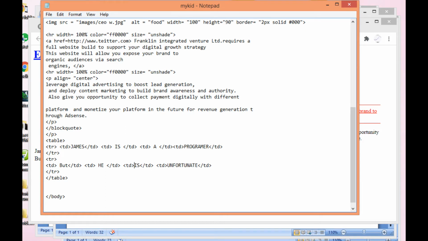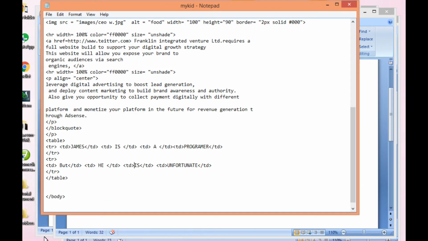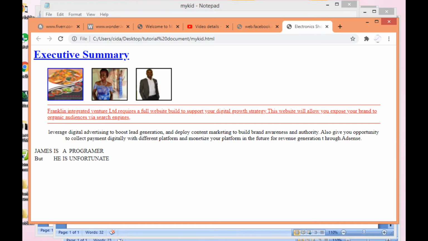So when we save, sorry, we are having an issue because we are mixing capital and small letters. That is why it is not giving us what we want. So, but he is unfortunate.